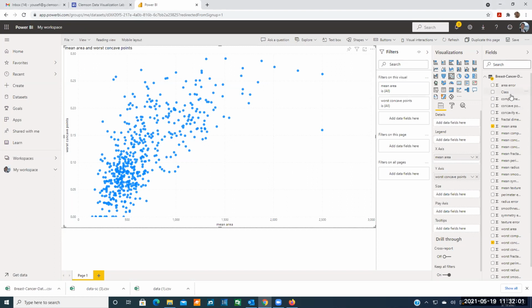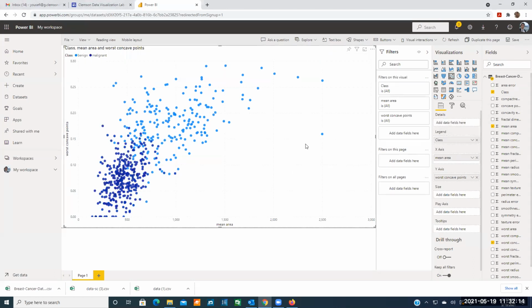And the color, as I said, these are the measurements of the cancerous and the normal cells. And I want to know which one is cancerous and which one is the normal. And I could just put that into the legend. And it would create different colors for different types of cells.